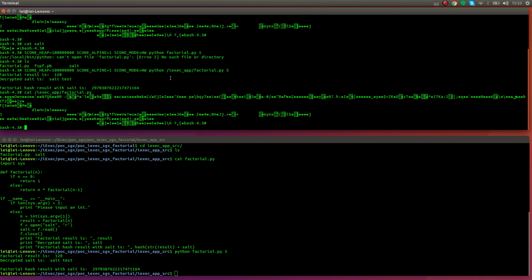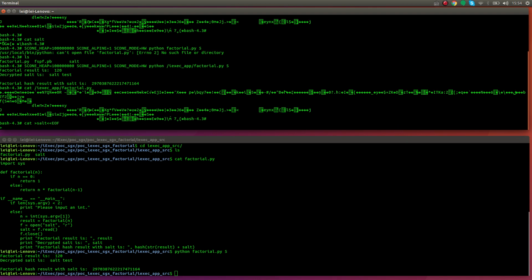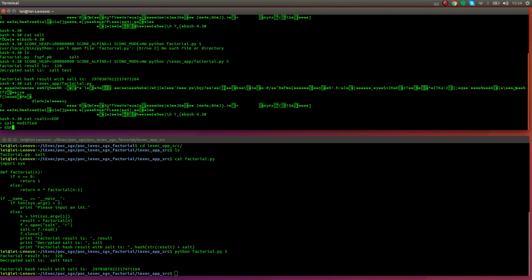And let's do something tricky. Imagine an attacker who has root privilege at the remote system tries to modify some data sent by the remote users. So let's try to modify this file salt. For example, we try to modify it, and it will be finished by end of file. So we can modify, for example, salt, the modified, and end of file.